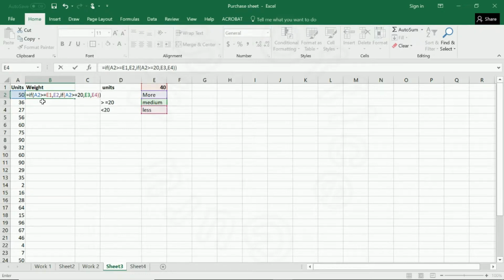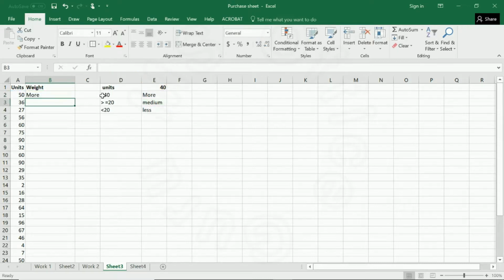Notice that the last bracket is in black. If it is in any other color, then you should identify that you do not have equal number of open and closing brackets. We have two brackets at the end because we have two if statements opened. Now hitting the enter will give us if the weight is more, medium, or less. As A2 is 50, we should get more.